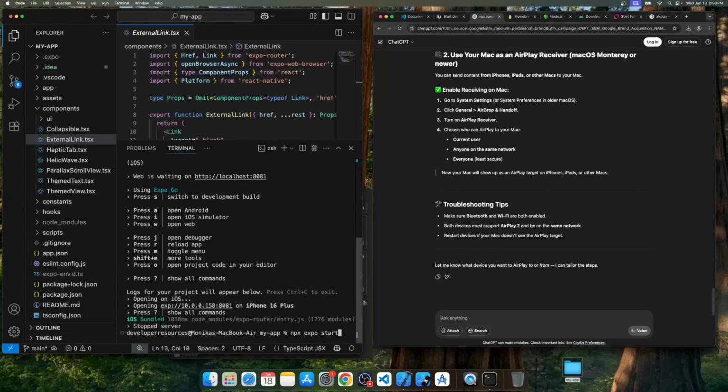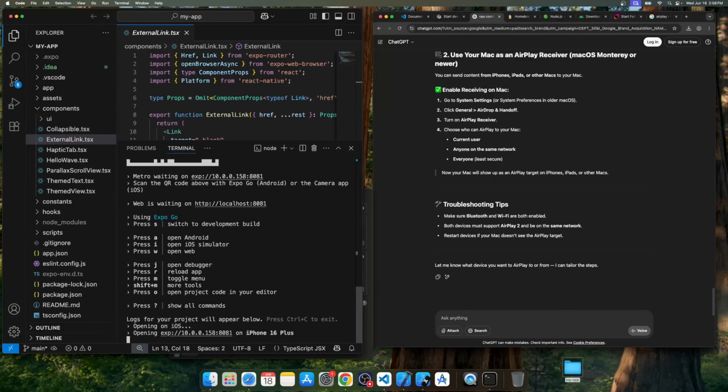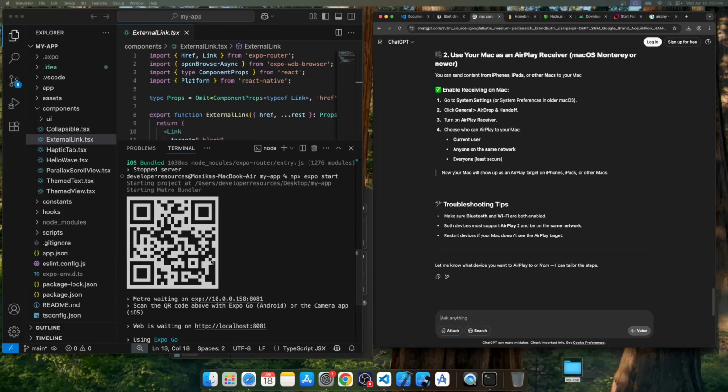So I will do npx expo start again, and I will press i again. Okay, I know what's going on. So we cannot use the iOS simulator because that's just for desktops. We have to use this QR code here. So once we have Expo Go installed, I'll show you here.